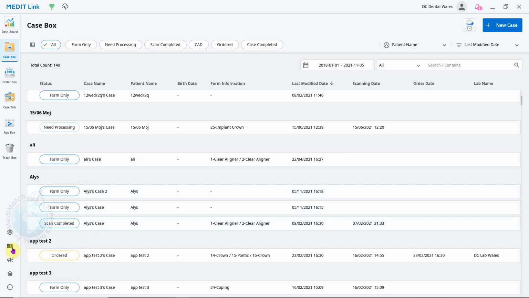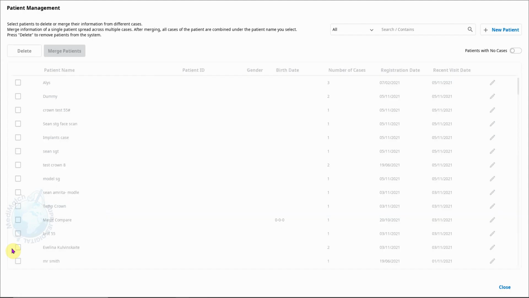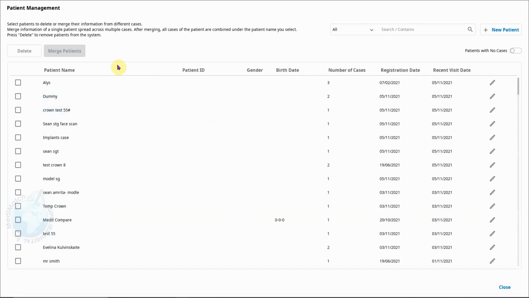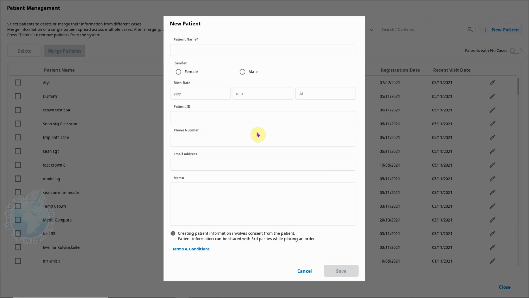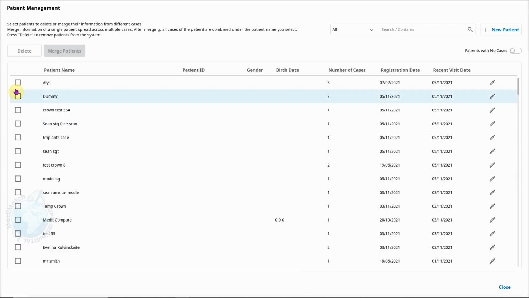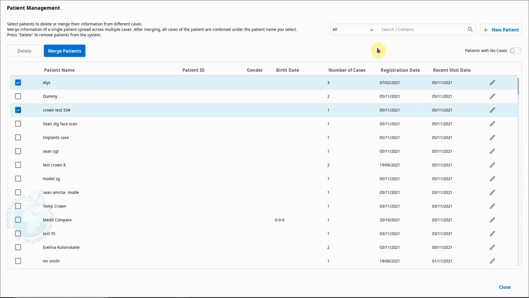Okay, and you can actually manage that by using this patient management tab down here. So if you click on it, you can add new patients. So you can prep in patient details prior to their appointment, and you can also go in and select multiple ones and delete them or do whatever you want to do with them. Interestingly, you can also merge patients in here.